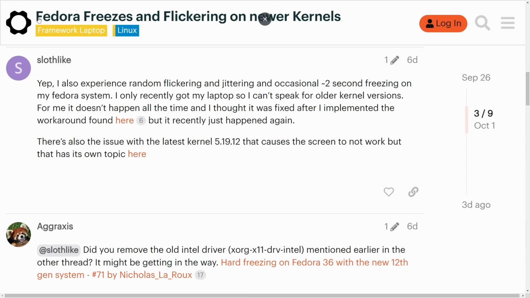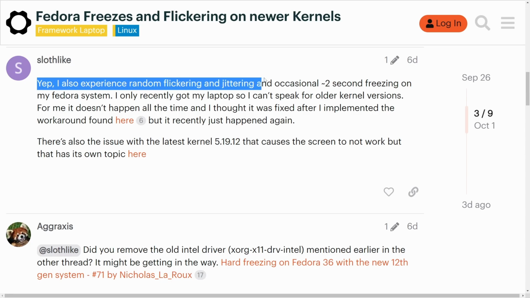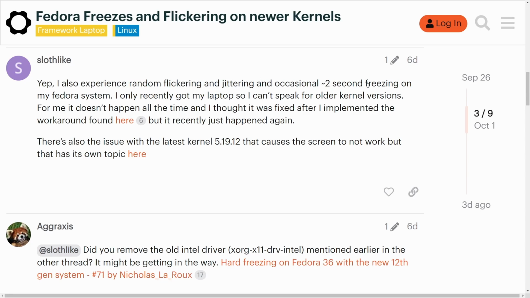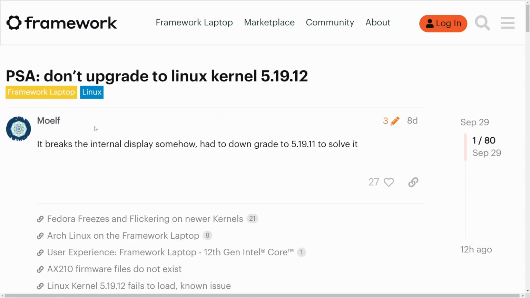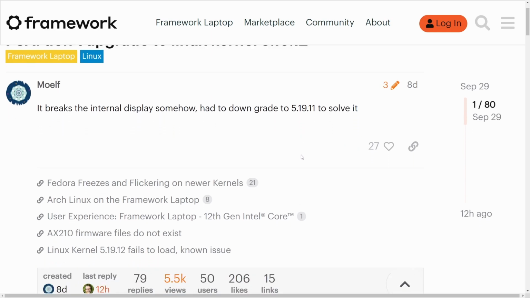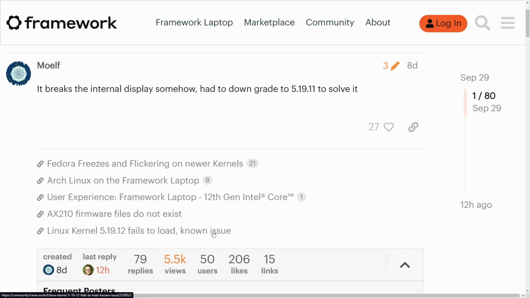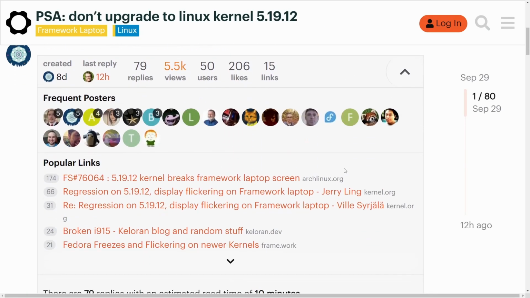But we see people all over the Linux community now with headlines like this: Fedora freezes and flickering on new kernels. "Yeah, I also experience random flickering and jittering, and occasionally 2 seconds of freezing on my Fedora system." Another message here on the Framework laptop community forum, because it does seem like Framework laptops are seeing the brunt of the issues because they do have Intel integrated graphics, which are highly affected by this issue. It says, "It breaks the internal display, somehow had to downgrade to 5.19.11 to solve it."